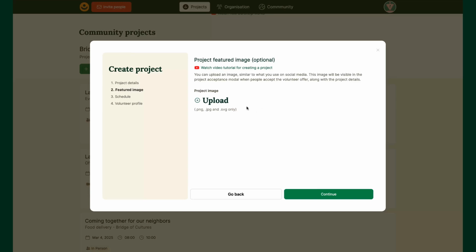Now, I can upload a featured image for the project. If you've already created a poster or promotional image for social media, you can use the same one here. I'll upload the image and move to the next step.